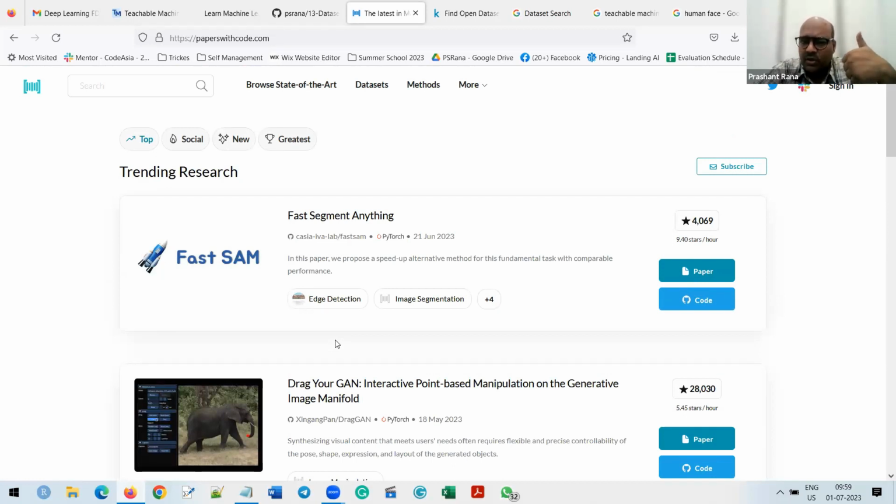Large language models are also available there. So this is a wonderful resource. ठीक है, इससे कहीं बाहर जाने की आपको जरूरत नहीं है. Now the best part for this website is go to browse state of the art. Just click on the link, browse state of the art.